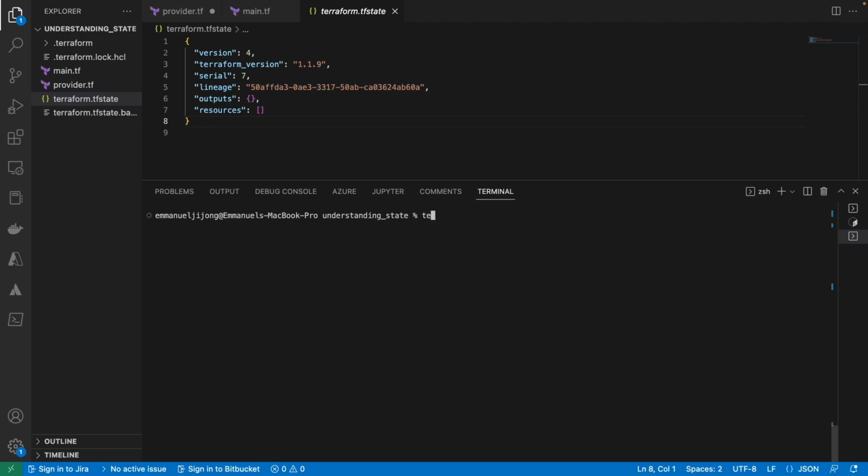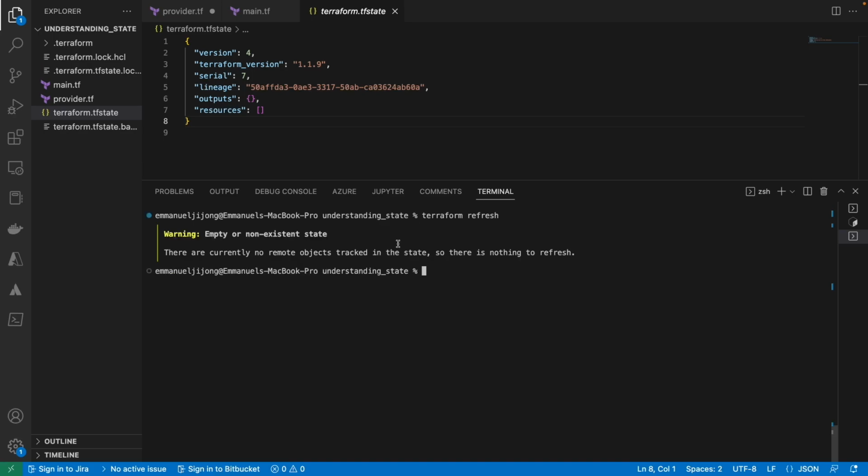So if I do a Terraform refresh, it won't see anything, right? It says warning, empty or non-existent state, and it says there are currently no remote objects tracked in the state. So there is nothing to refresh, right? Why? Because we've deleted that resource.